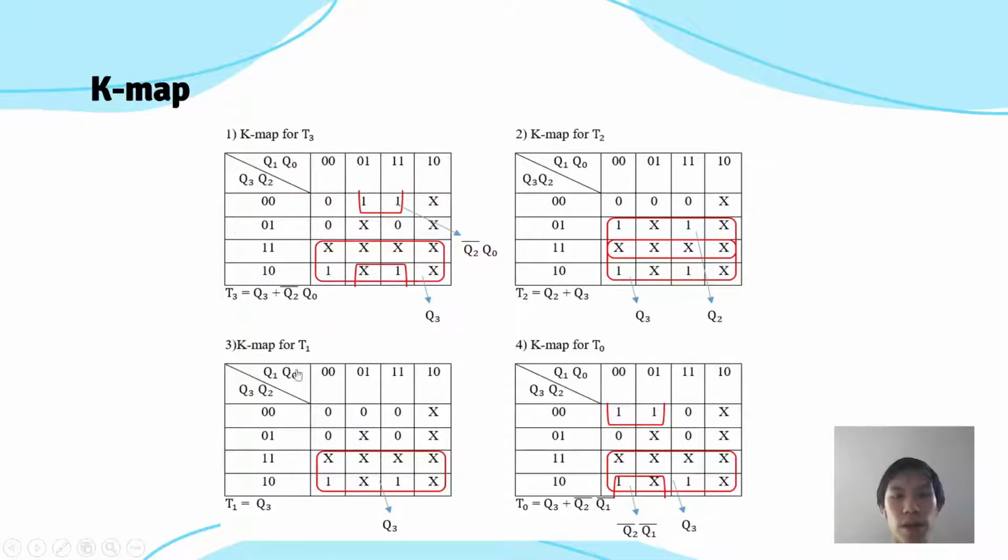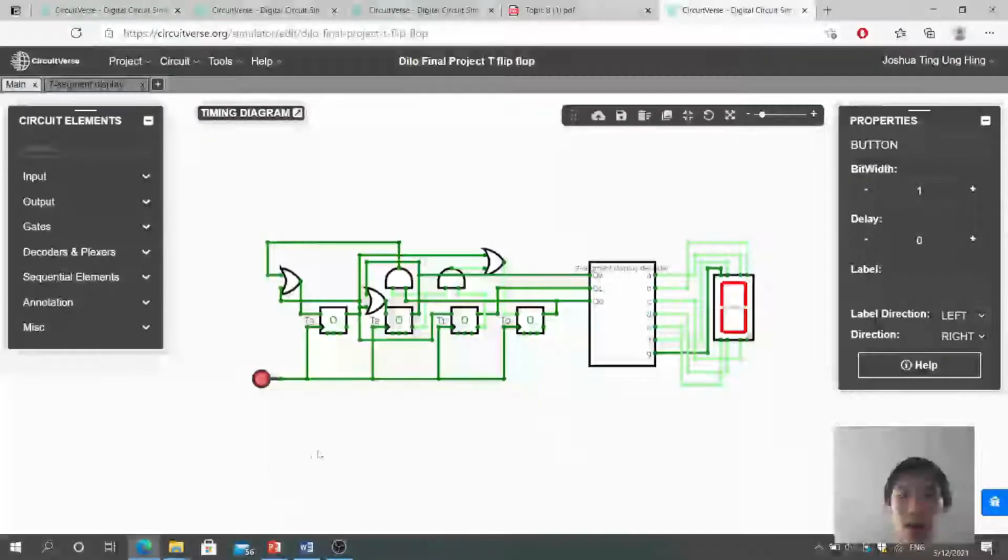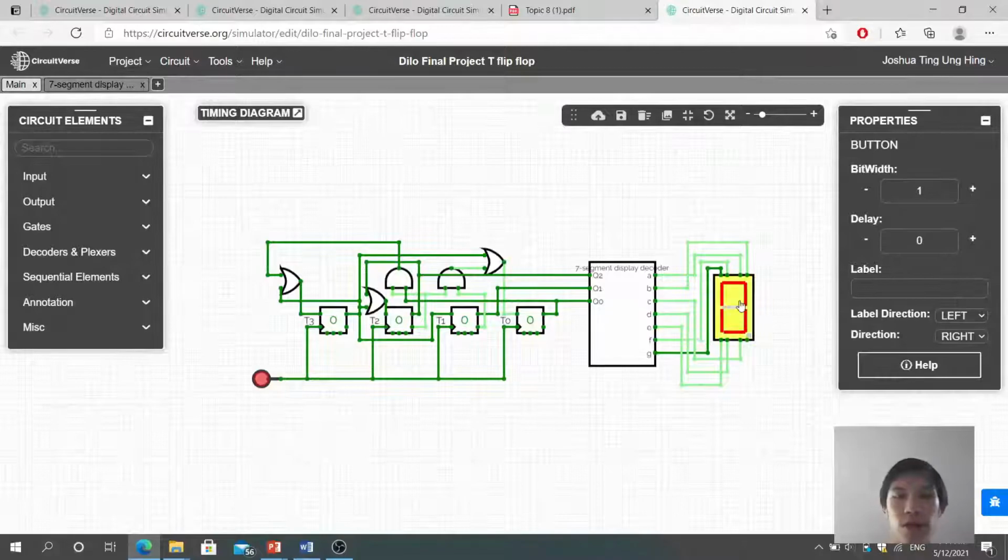And after we apply the K-map, we can draw the logic diagram according to the Boolean equation we have done just now. This is the logic diagram of the counter that we drew according to the Boolean equations.